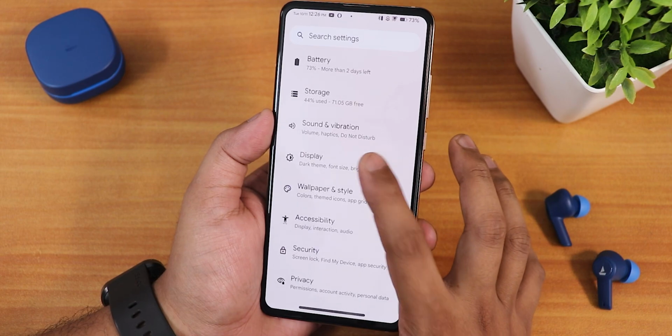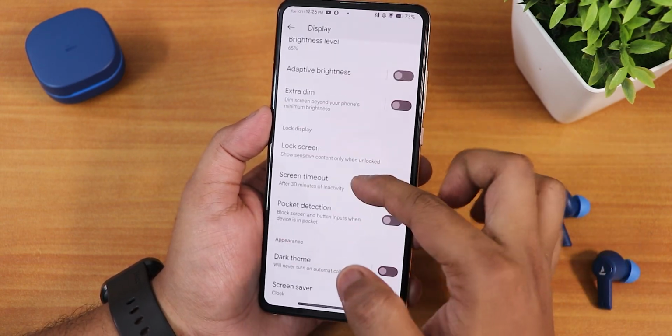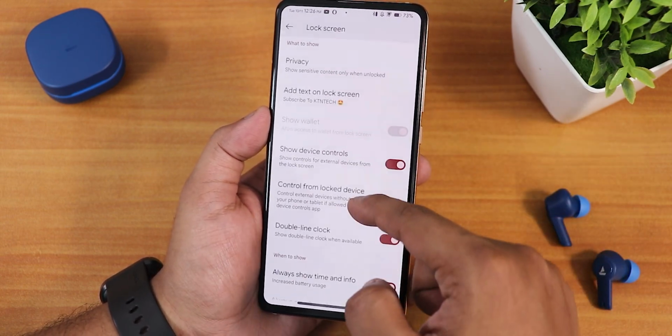Let me go back. We have the display settings. Right here we have the brightness level, the extra dim feature. In the lock screen we have the privacy kind of settings.